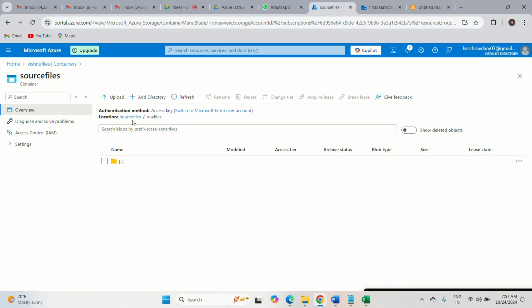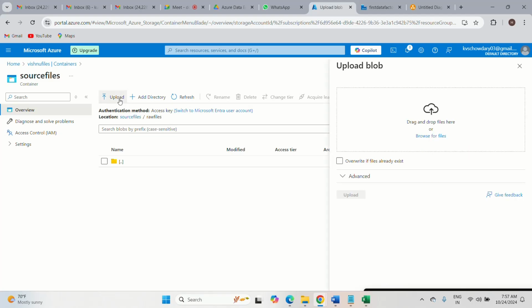We are in this storage account. Under source files, this is the raw files folder. Under this, I am uploading one file, manually.